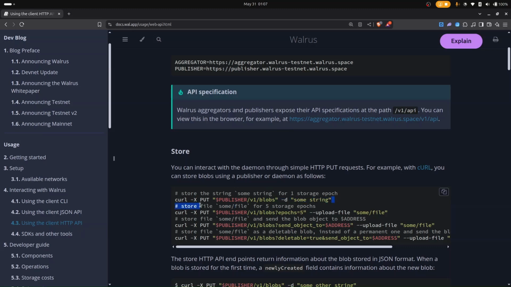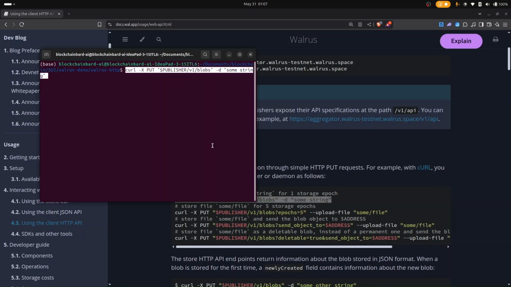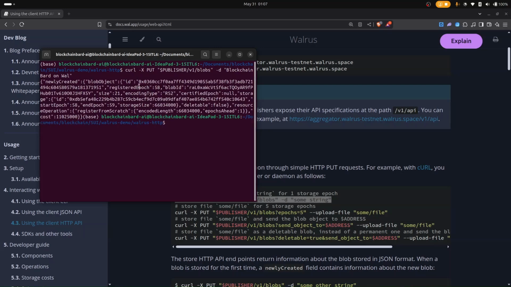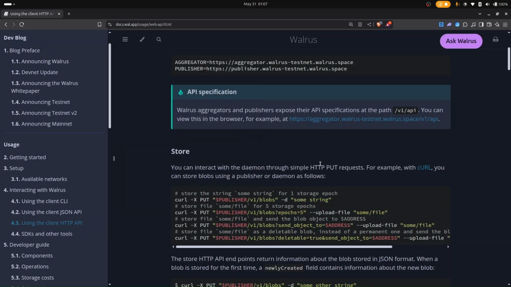After that, I'll copy this first command. I'm going to publish a string to Walrus, so I'll paste it in. Let me change this string to something like "blockchain bad on wall". Let's wait a little for it to be successfully deployed to Walrus. I'll get back our package ID and our blob ID. Now here it's been successfully deployed to Walrus, and here's the blob object ID, and here's the blob ID also. Now let's try to read that string that we deployed to Walrus.